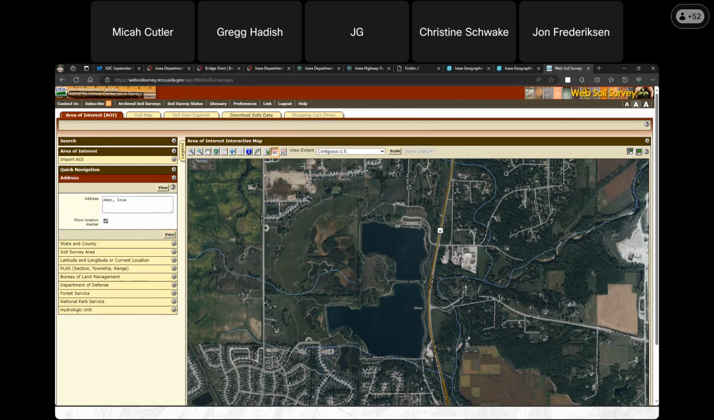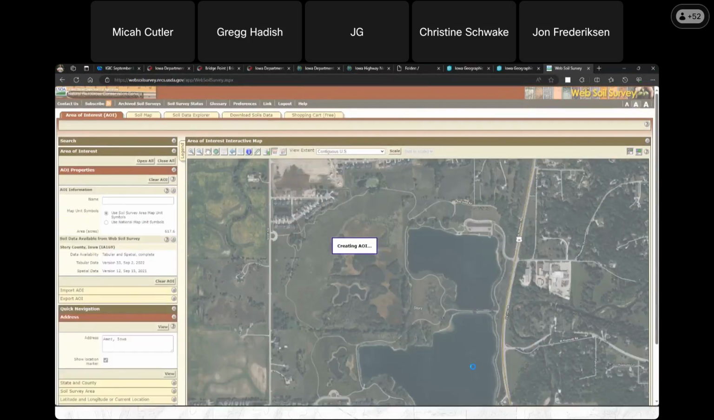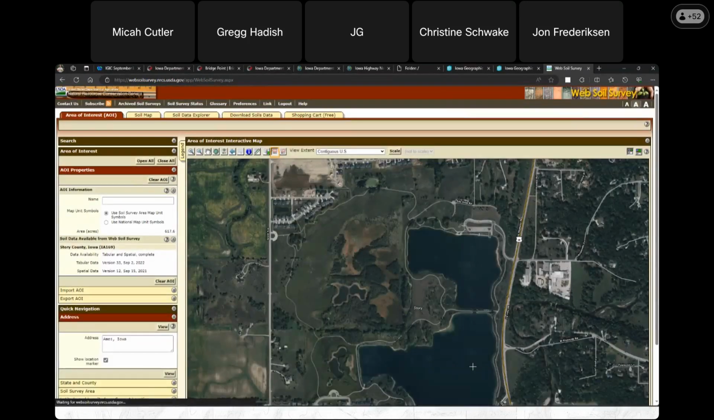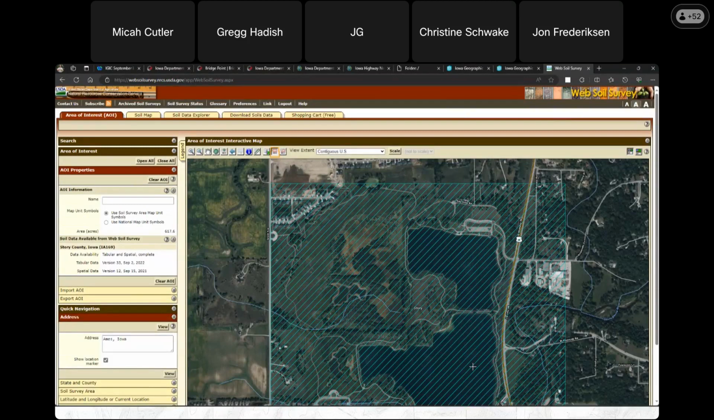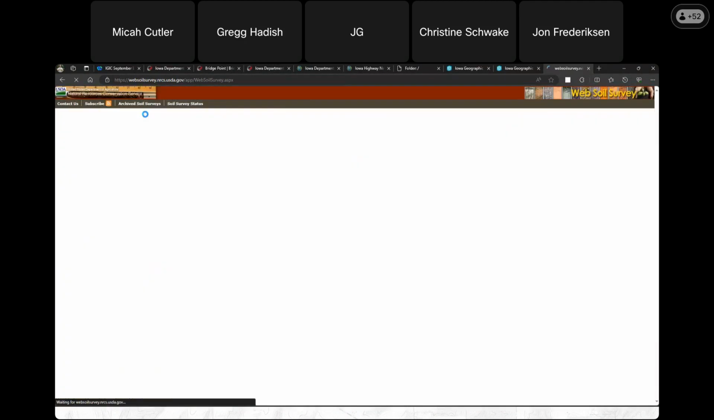But for this interface, there's a button here called AOI. So if we pretend we want soils information for just this area around the park, just drag that out, it goes back and hits a web feature service and says, okay, this is your area of interest. Then the next tab you go to is the soil map itself. And it's as quick as that.